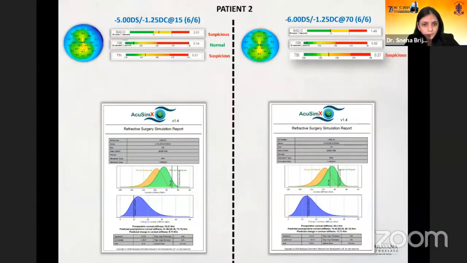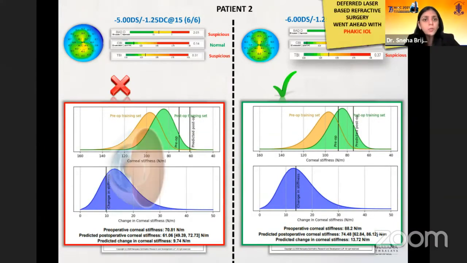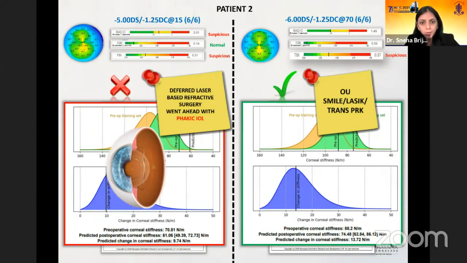In this patient, the change in stiffness was similar for both the eyes, but the preoperative and the postoperative predicted stiffness were on the right-hand side of the bell-shaped curve, at the right extreme, whereas in the left eye it was normal. We deferred the procedure for the right eye and went ahead with phakic IOL, and for the left eye we planned one of the procedures.